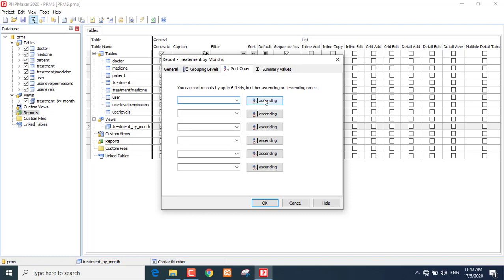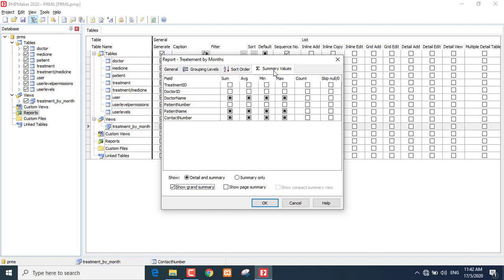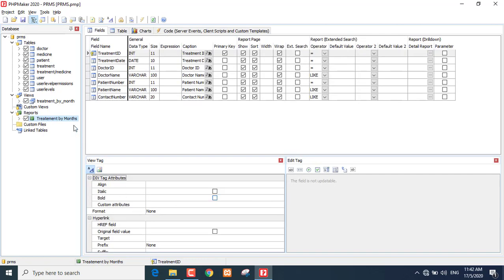Okay, this is sorting ascending or descending, right? And then the last part is summary values, right? So maybe I'm going to total the treatment ID here. I'm going to count how many treatment for the system, right? Okay, so just click OK here. Right, I already have here the treatment by months.